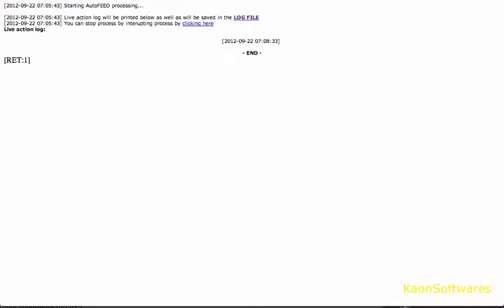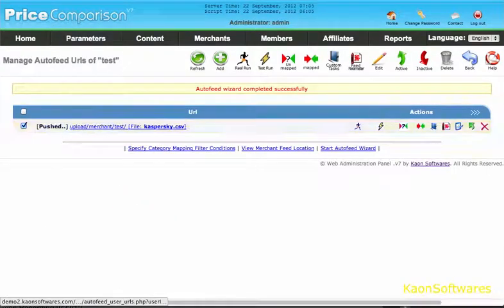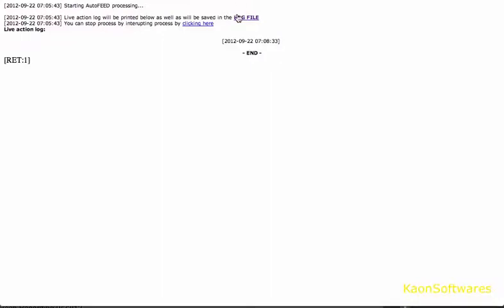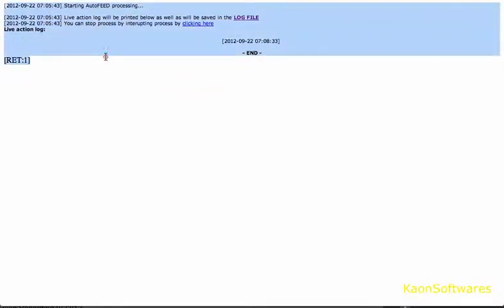Okay, meanwhile the process has finished. So now we are going to review the import process. First I'll just start the category tree cron job in the background. Once you have finished importing manually a data feed, this will be the output of the page.